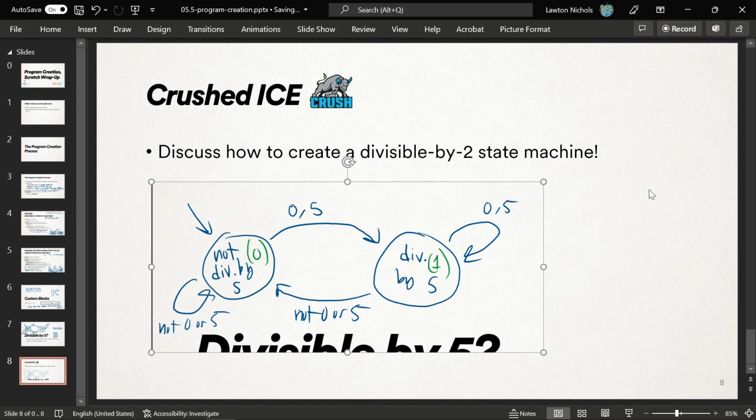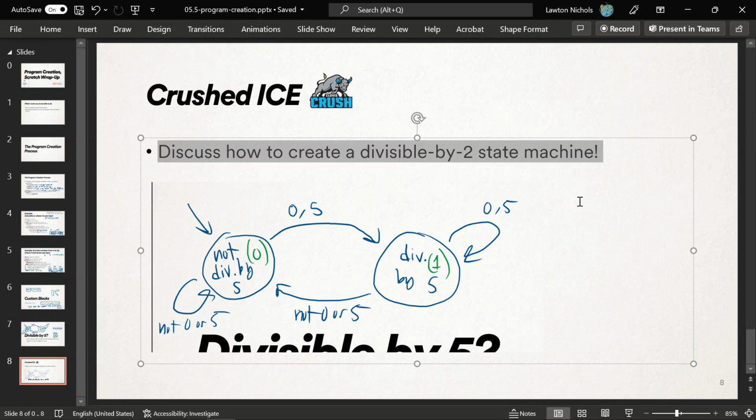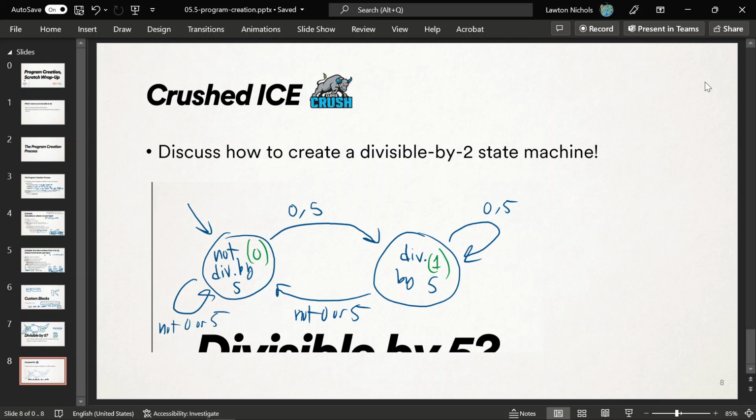Introduce yourself and take a few minutes to talk about how you might create a divisible by 2 state machine instead of a divisible by 5 state machine. Let's remember what those are. Question first.